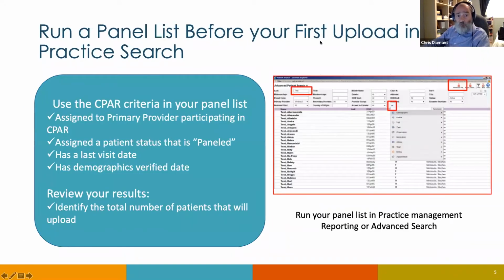I mentioned running a panel list before your first upload. It's pretty easy to do, either in practice management reporting or just by doing an advanced search. You just want to search by provider, and make sure that every patient that you think should be there is there, and that there aren't any patients that you think shouldn't be there.